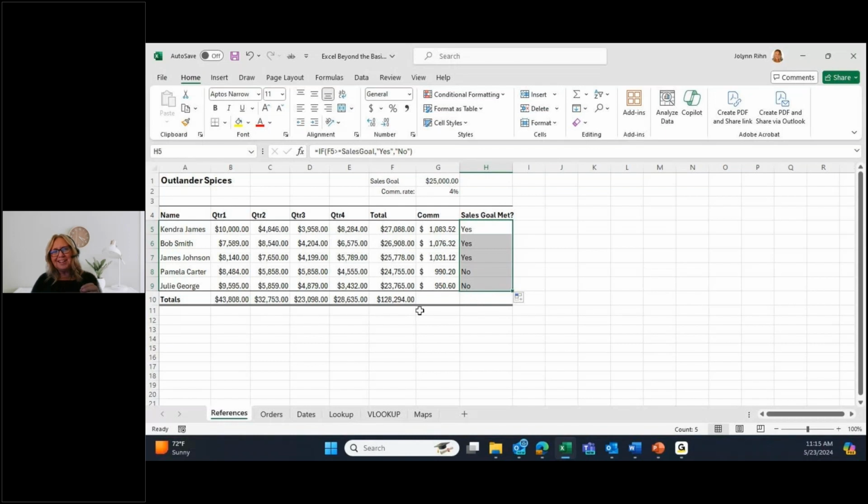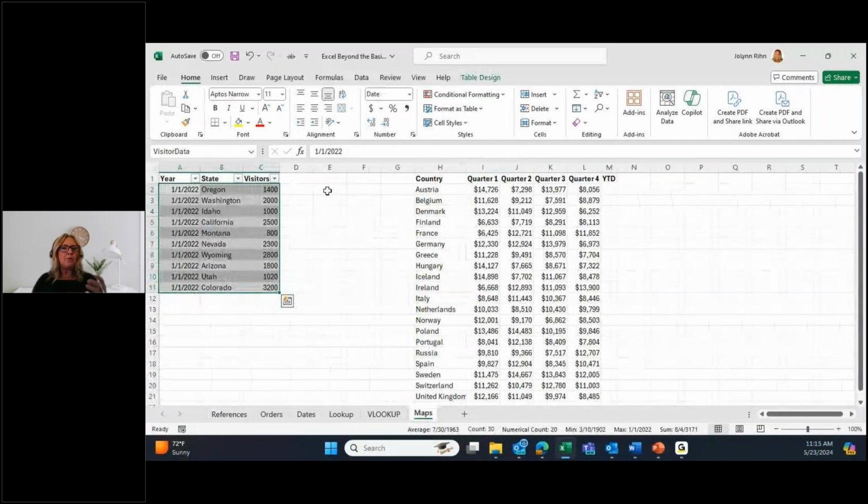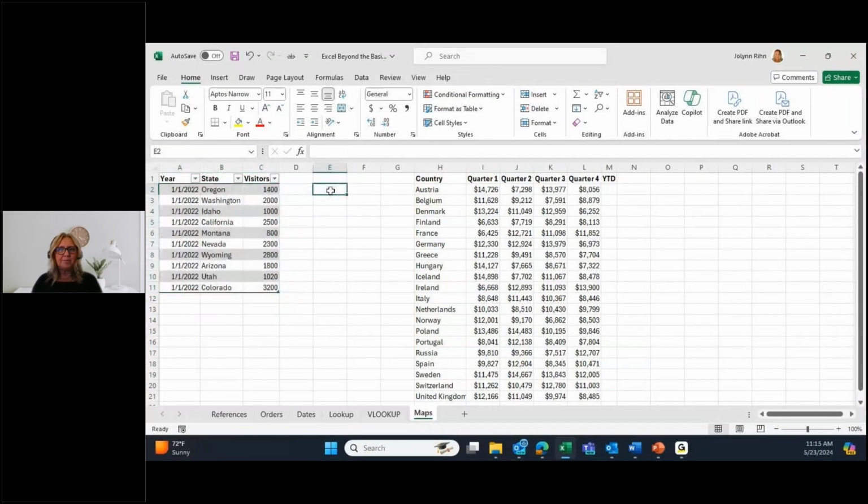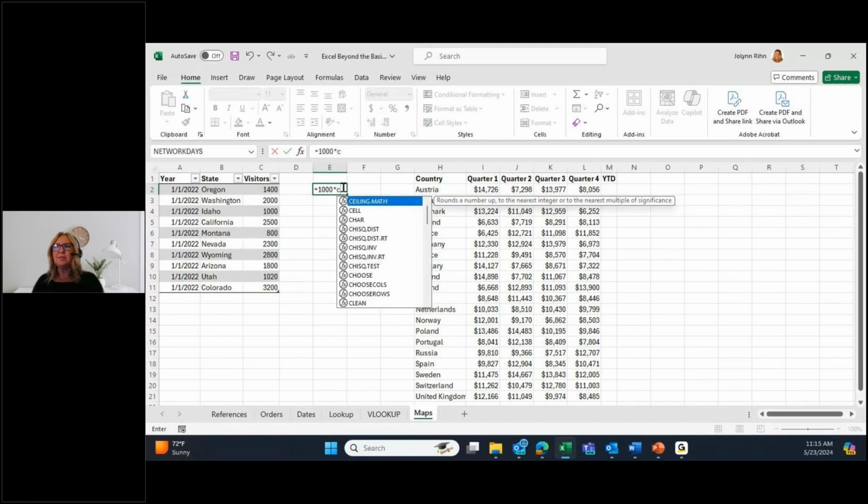But remember when I said named ranges can be used in other worksheets? Just so you could see an example of that, I'm going to go to the maps worksheet, and let's say that I want to create a formula using commission rate. I'm just going to click on a blank cell as an example. And let's say that I want to take 1,000 and multiply it by the commission rate. Doesn't matter what type of a formula I'm doing, I can utilize a named range from anywhere.